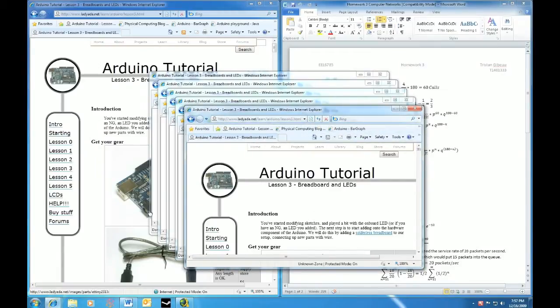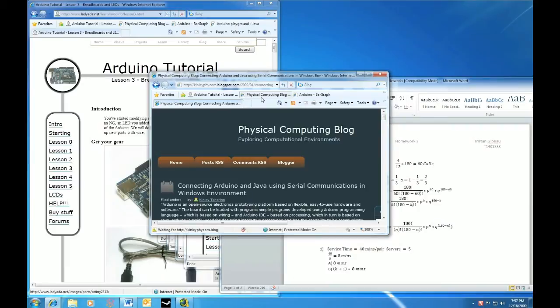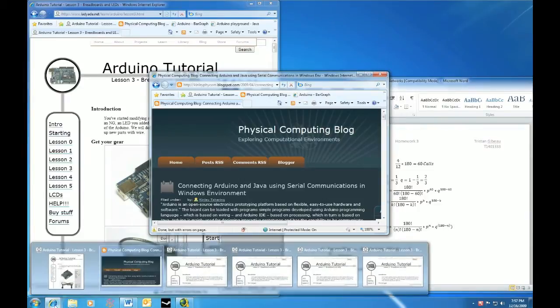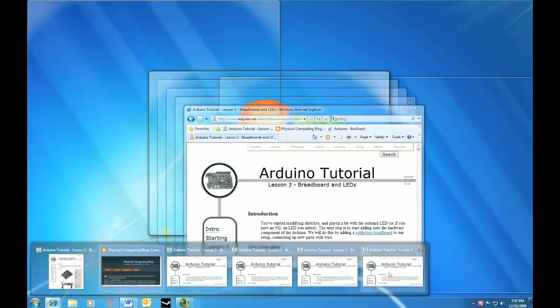Now, if I have all these windows open and I'm running around working on stuff and I'm like, man, where's that one thing I have? Like, let's do a physical computing blog. So I've got this stuff right here. What I can do is hover over Internet Explorer and see all the windows I open. Obviously I've got a bunch of Arduino ones, but I can also hover over and see a preview of each one of those individual windows, which is nice.